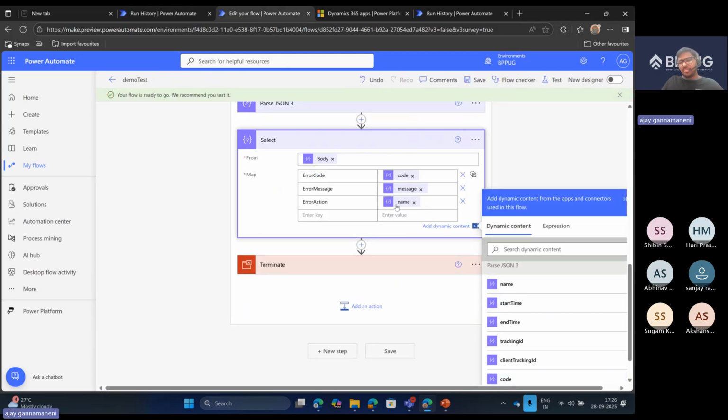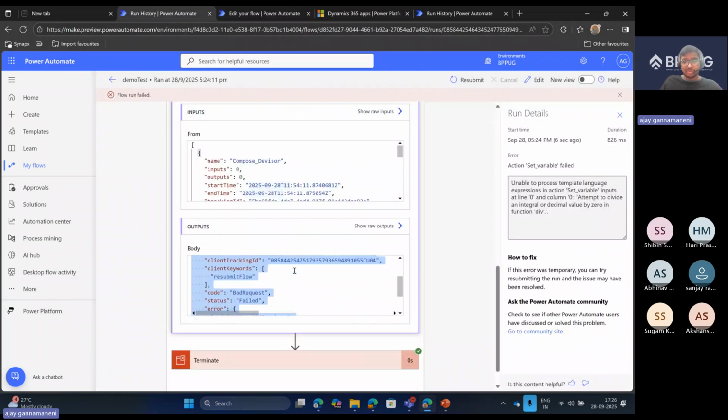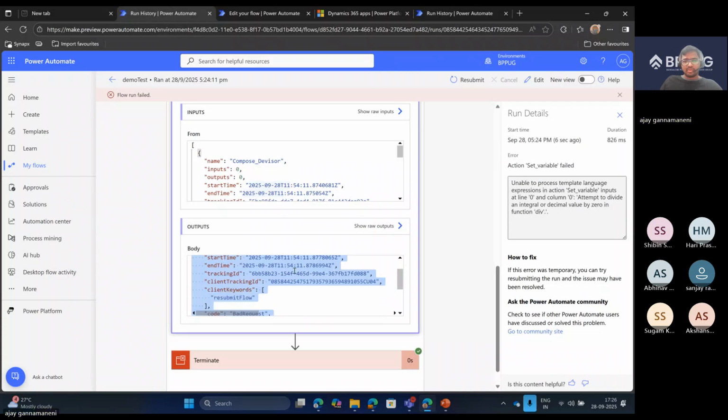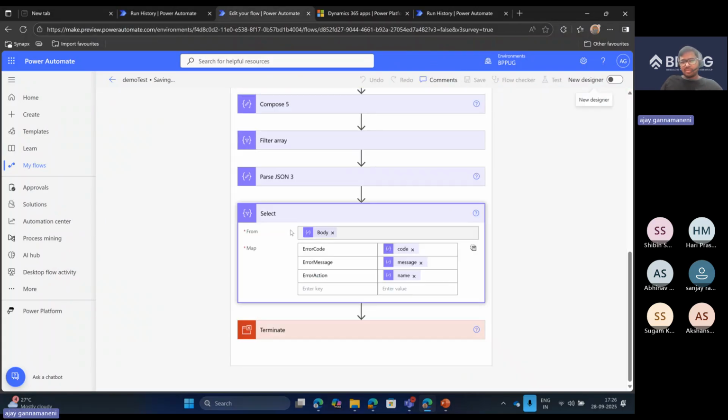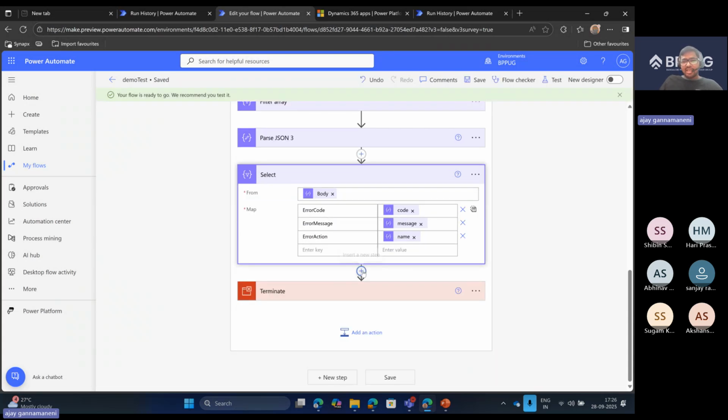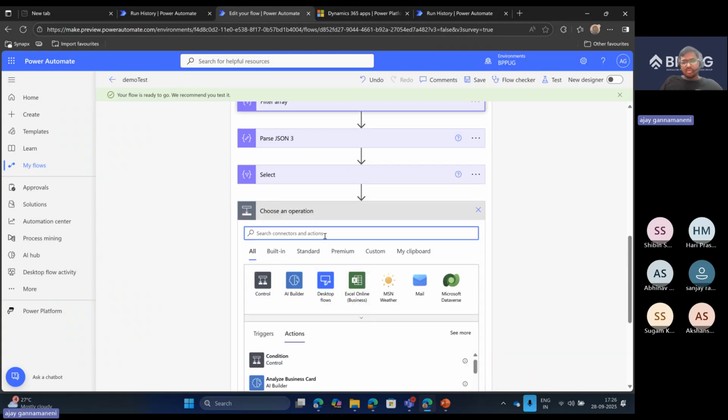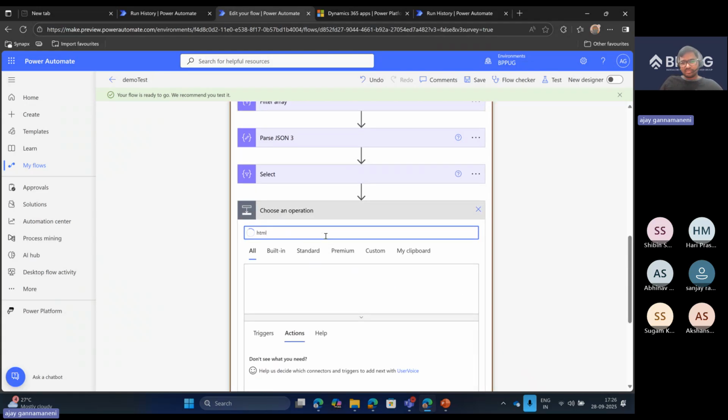So these are the parameters that I usually use, but again, feel free to use any parameter that makes more sense to you. So this will extract all the parameters that I need to send in an email. Once I have this, I can always use the HTML table action and build an HTML table.